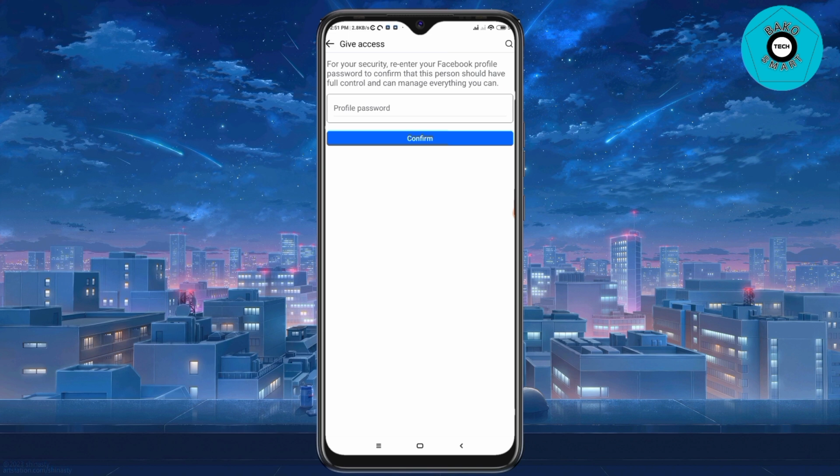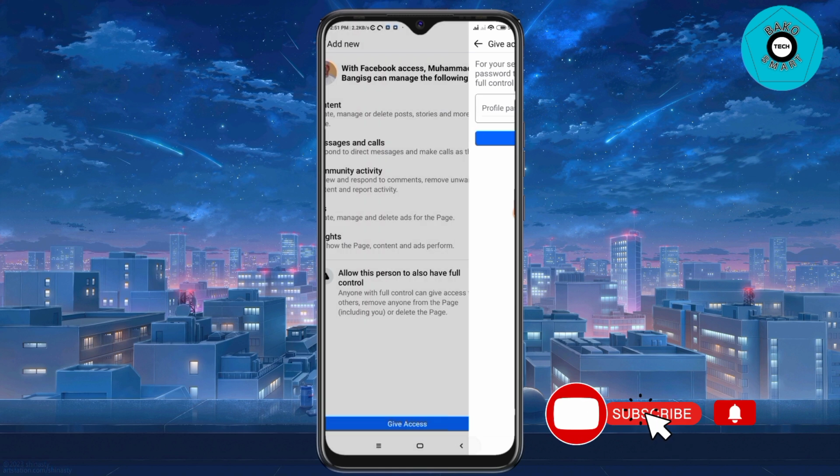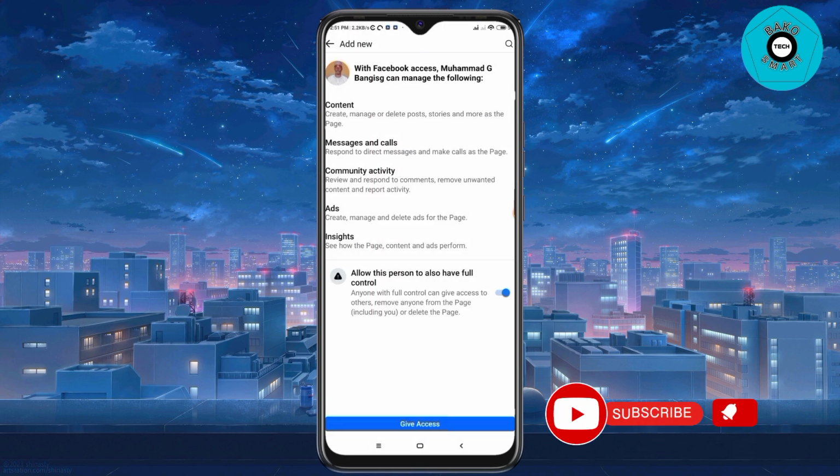This access to admin is going to last for only 30 days. So guys, this is how to add admin to a Facebook profile page.